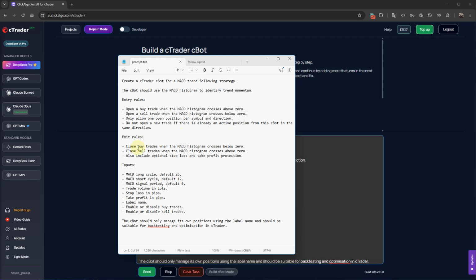Now we've got some exit rules here. Close buy trades when the MACD histogram crosses below, so it's got the reverse for closing. Also, we're going to include a stop loss and take profit protection. I'm also going to define my inputs. If you want your inputs, try and do a very similar sort of layout as this for your requirements. So I want the MACD long cycle, short cycle, period, trade volume in lots, stop loss in pips, take profit in pips, the label name, and then enable or disable buy signals.